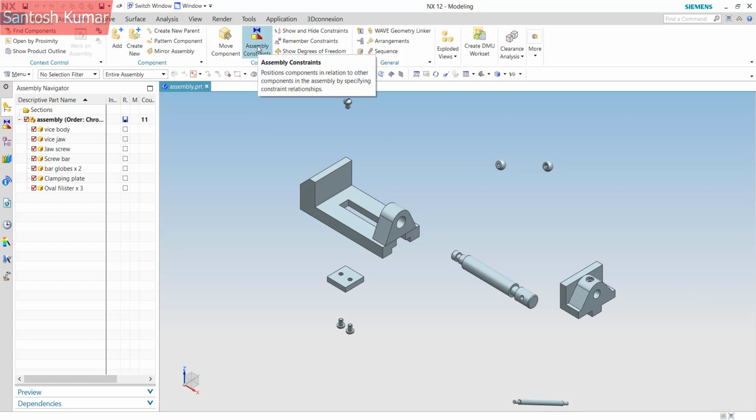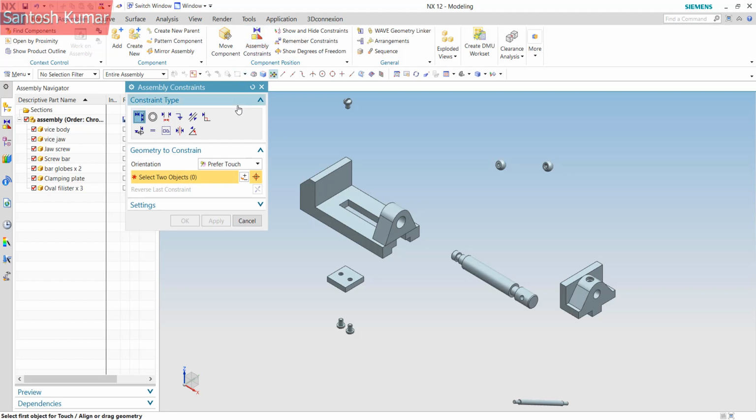So next we'll be looking into the assembly constraints. So under assembly constraints you have these many constraint options. First one is the touch align, second one is the concentric, third is distance, then you have the fix, then parallel, then perpendicular, align lock, fit, bond, center, and angle. We'll look one by one.